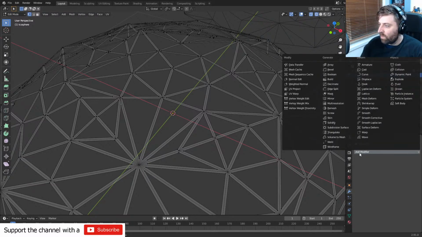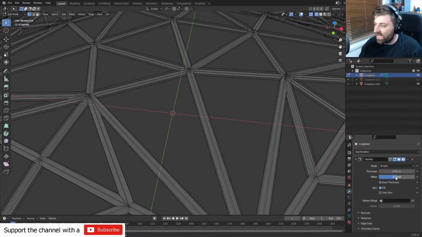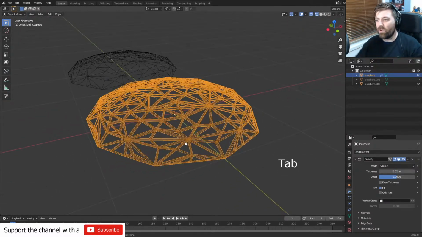Let's go into add modifier. Let's go into a solidify modifier. I'm going to change the offset to about 0, and let's go maybe 0.02. Now, obviously we're going to increase the size later, but we're just testing the waters.